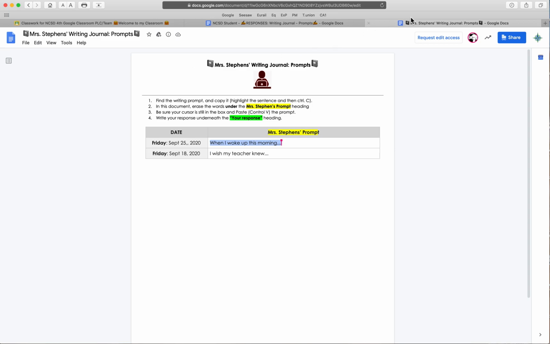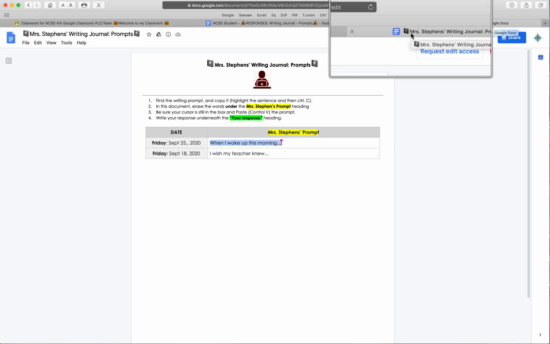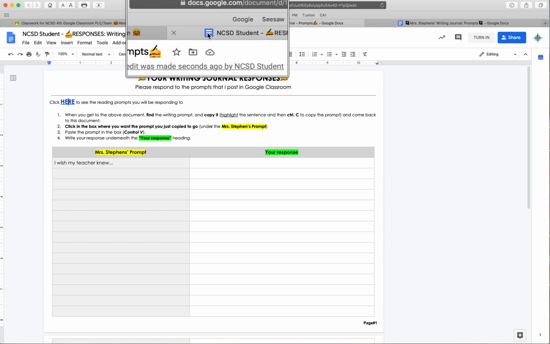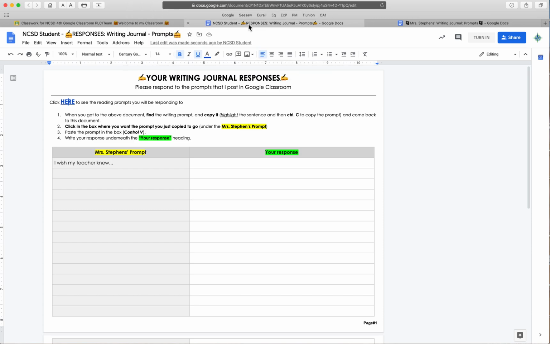And again, I'm taking it from her book. And I'm going to go right back to where the blue document is and where I'm going to respond. I'm going to click here and I'm going to go Edit Paste. Now I have two things that I need to turn in. When I woke up this morning and finished that, just like before, I can turn it in.